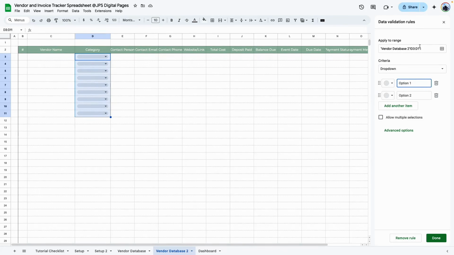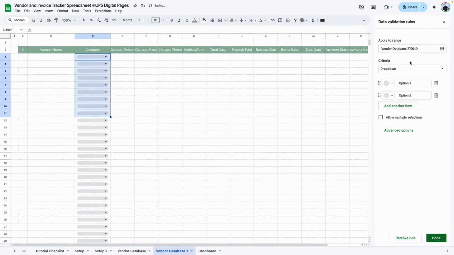An easy way to do this without having to select everything all the way down is to just select a few cells, go back here. You see how it says 11? That's the last row in my selection. I can go back. Once I do that, it selects everything all the way down and it leaves it open-ended. So even if you add more rows in the future, it automatically adds them.